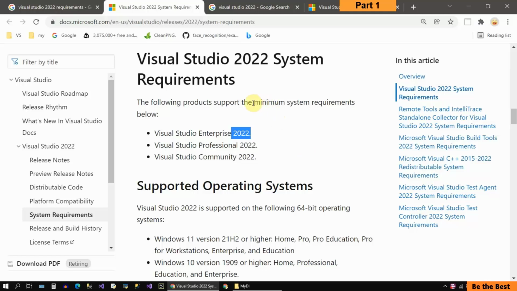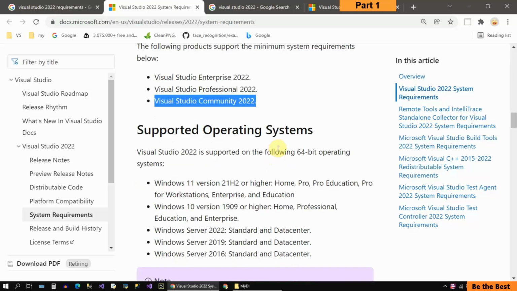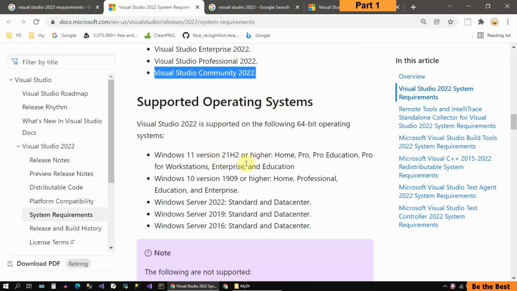As you see, Visual Studio 2022 has three main versions: the Enterprise, the Professional, and the Community. Later, I'll talk about how to install the Visual Studio Community Edition, so don't worry about anything. And also, we have two main types of requirements for installing Visual Studio on Windows, and they are the supported operating systems and also the hardware requirements.